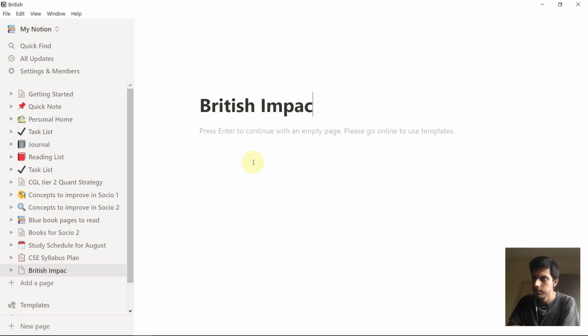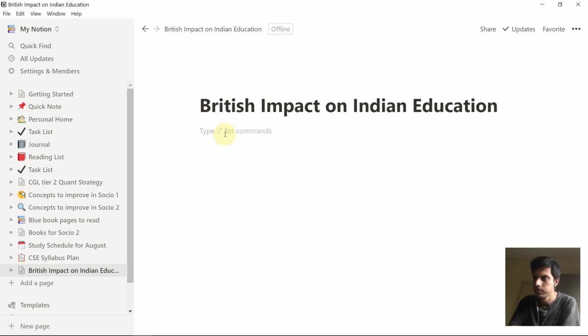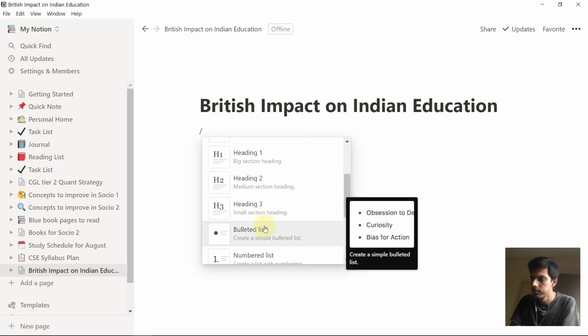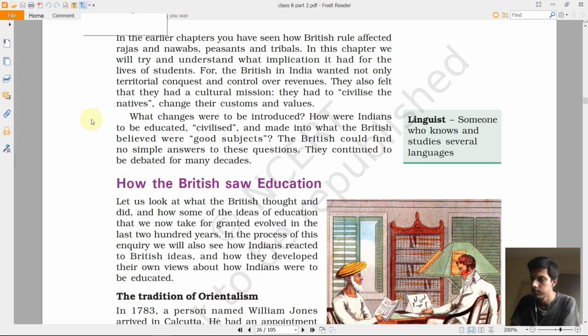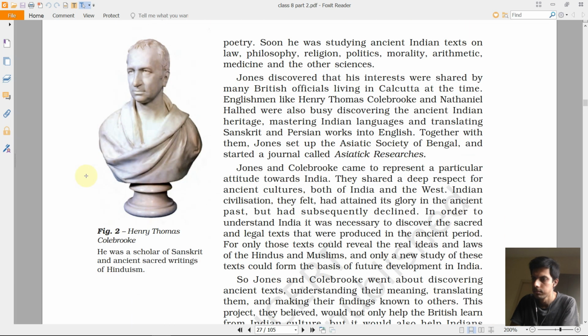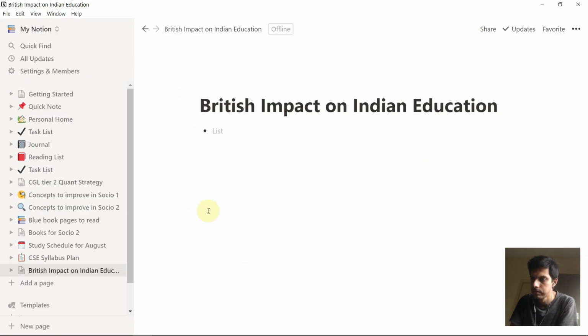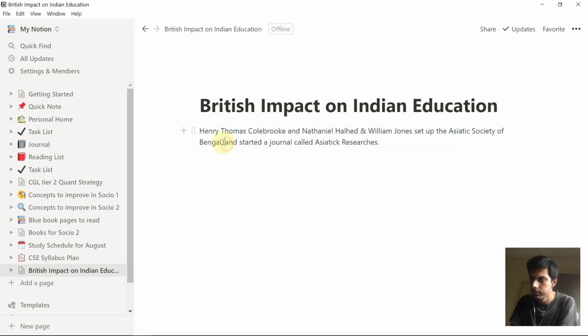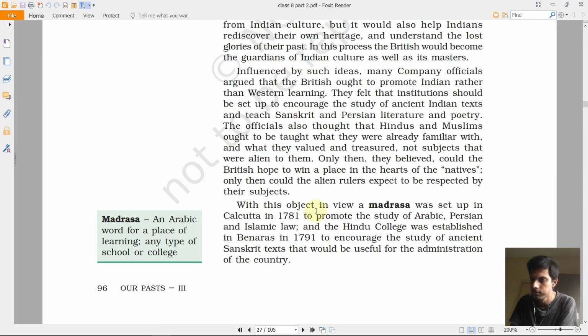So in the Notion app, I'll create a new task which is British Impact on Indian Education. And you can also select these bullet points. Like if you want to create notes on bullet points, you can select that. Next, I'll select only those important parts which are necessary for me. Like this part. So when I have copied that from that PDF and pasted it here, now I will format it. I will bold the important names or the important organizations by pressing Ctrl B.